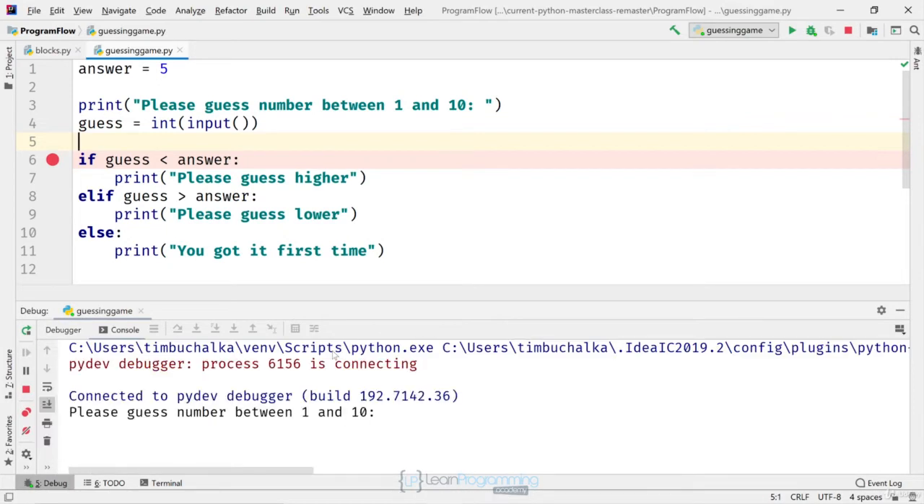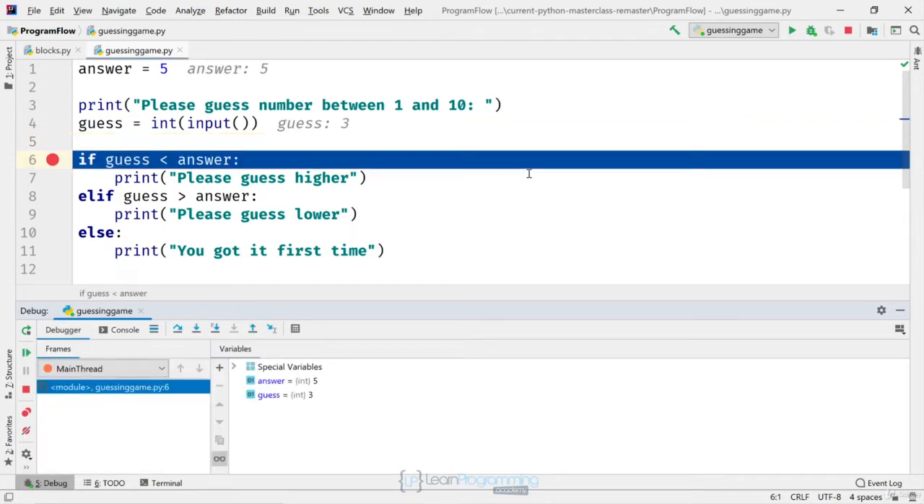Now if you're using a different IDE, just start your debugger in the usual way. Alright, so at the moment, you can see down the bottom of the screen, our program's waiting for our input. So I'm going to click into here and enter the answer 3. That's obviously less than our answer 5. Now when I press enter, the debugger stops on line 6.